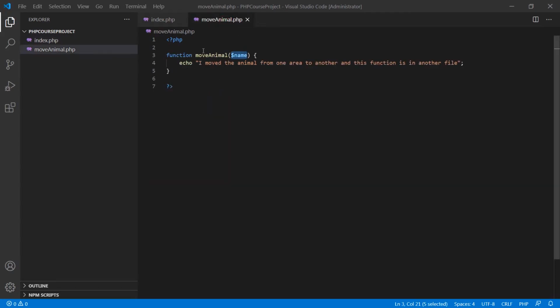And in here in move animal, I move the animal. Actually, instead of animal, I want to concatenate the name variable. So I'll just type in a dot and then the variable name, and then concatenate it with the following string: I moved the name, which is dog, from one area to another. If I save this and open our front end, there you go. Now it's working. So I moved the dog from one area to another.